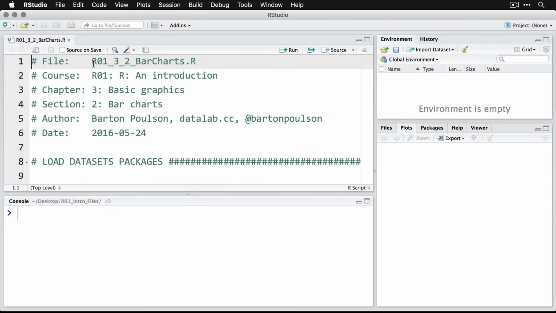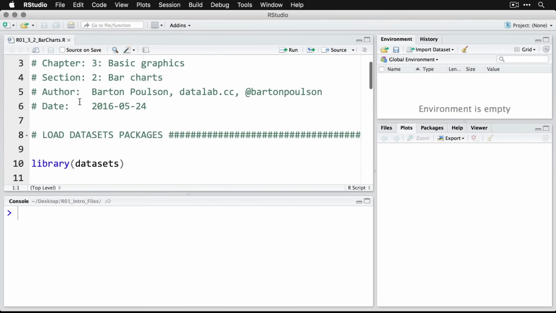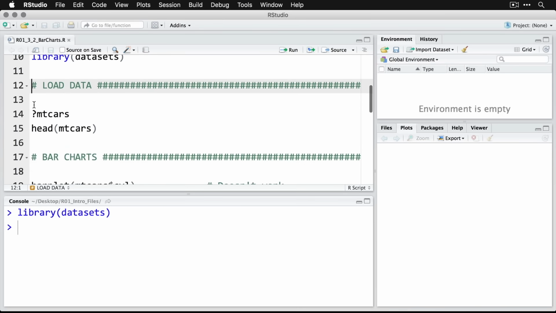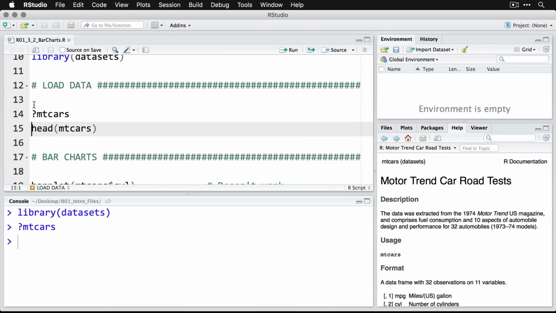When you open up the file in RStudio, the first thing we're going to want to do is come down here and open up the datasets package. And then we're going to scroll down a little bit and we're going to use a dataset called mtcars. Let's get a little bit of information about this. Do the question mark and the name of the dataset. This is Motor Trend, that's a magazine, car road tests from 1974. So, they're 42 years old.